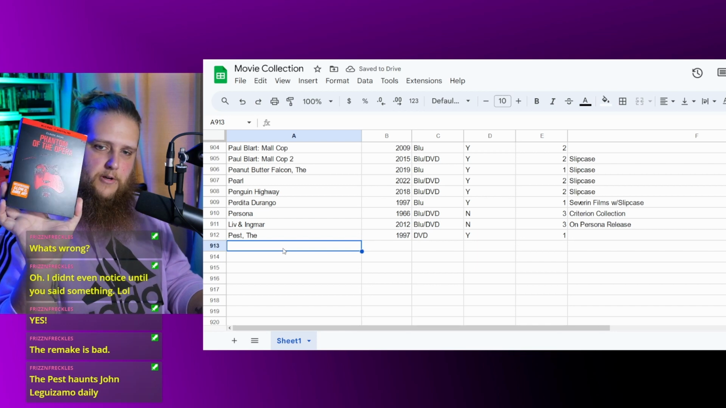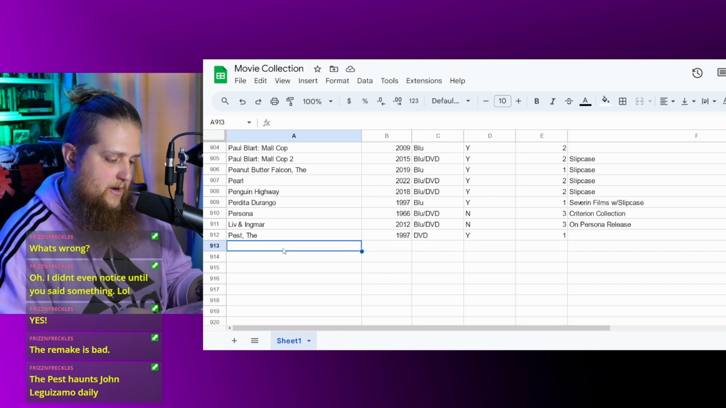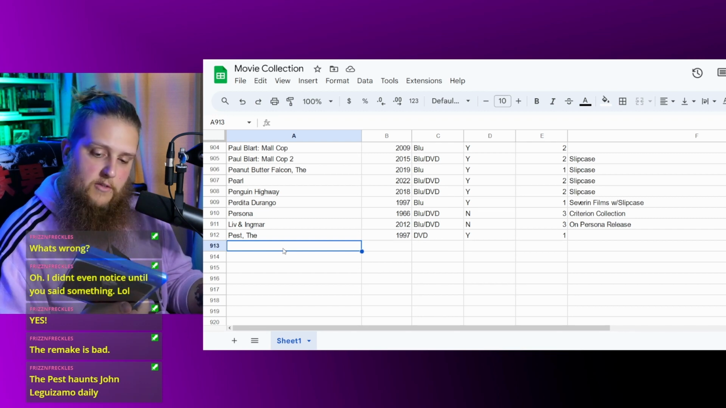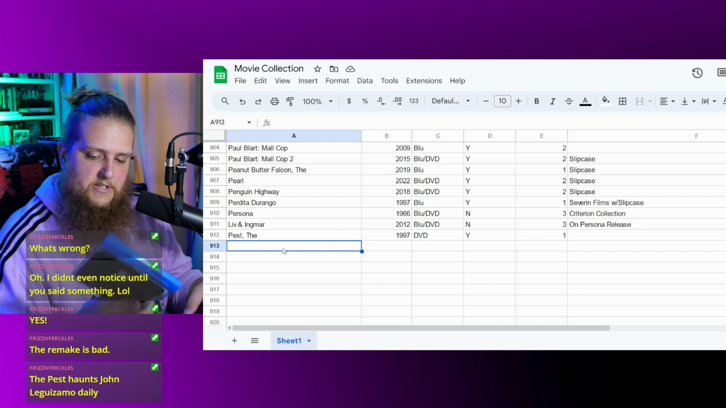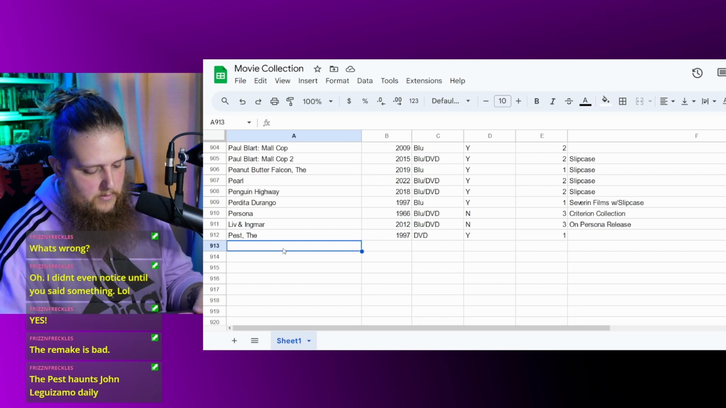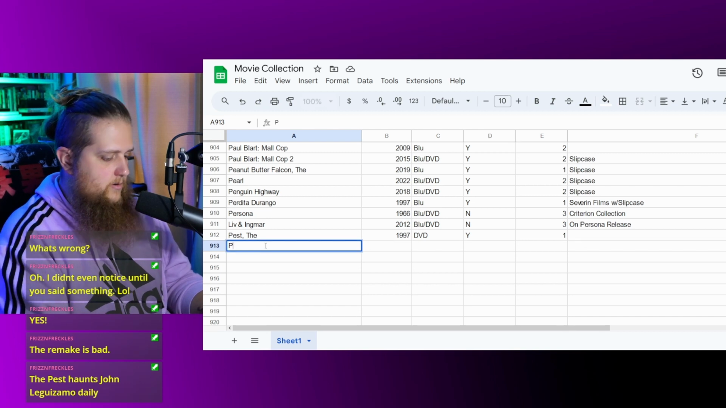We got Phantom of the Opera, the old classic Universal monster movie. I've not seen this one. This is one of the only Universal monster movies I haven't seen. So at some point, I need to watch it.